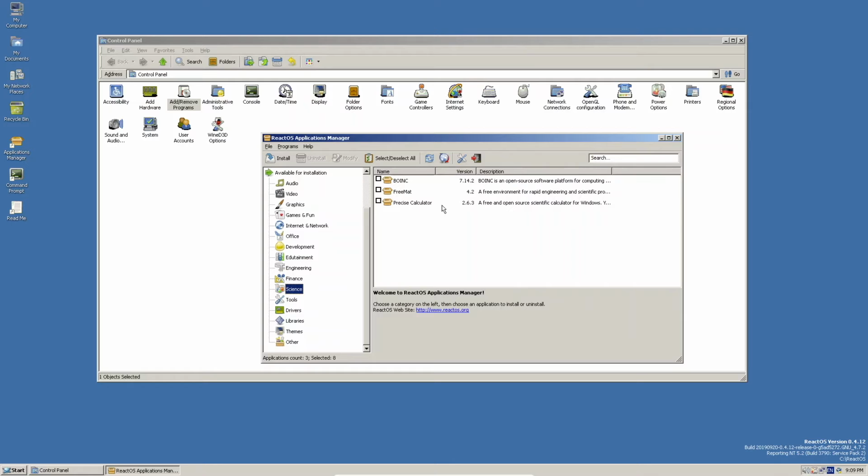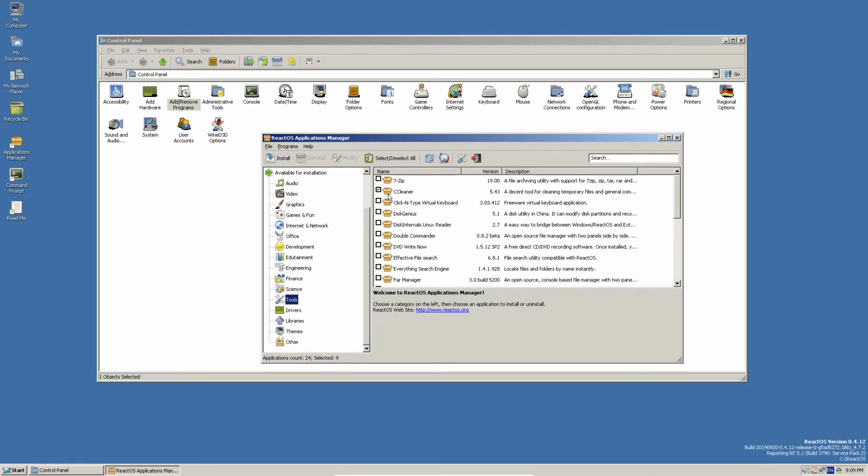FreeMat. Precise calculator. Tools. Okay, I like CCleaner. I know some people don't like CCleaner, but I like it. 7-zip, obviously you need that. Disk Genius. Disk Internals Linux Reader. Double Commander. DVD Right Now. Wow, alright. Effective File Search. Do we have a file search? We don't. Alright, well I guess we'll just go ahead and get that and try that out. What was it? Which one? This one. Everything Search Engine.